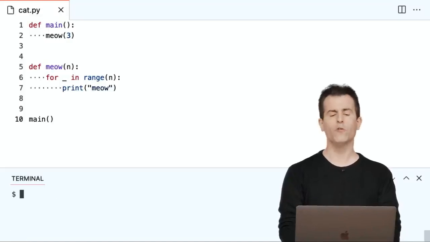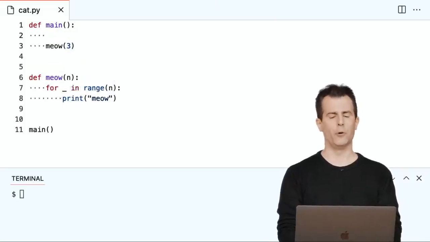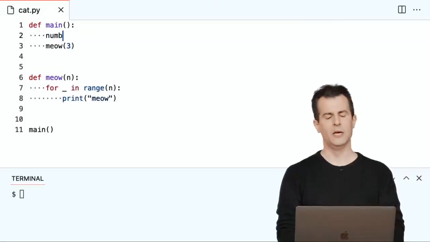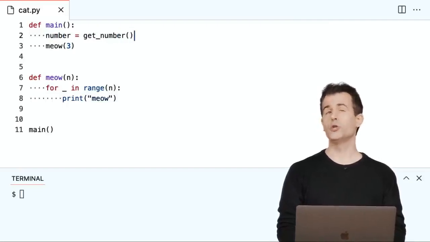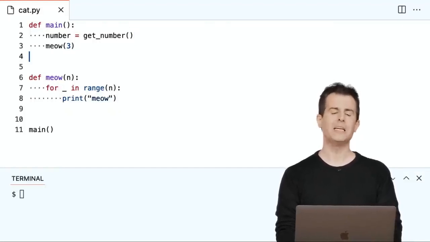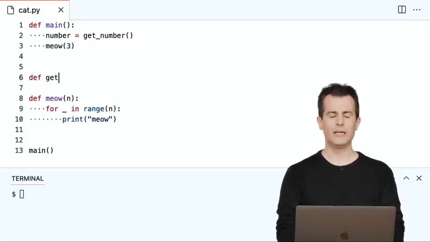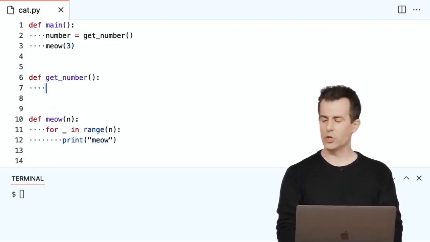Well, let's make one improvement here. Let me ask the user for a number. So let's say something like this, number equals get number. All right, unfortunately, there is no function in Python called get_number that gets a positive number from the user. But I can invent that. So define get_number, open paren, close paren.